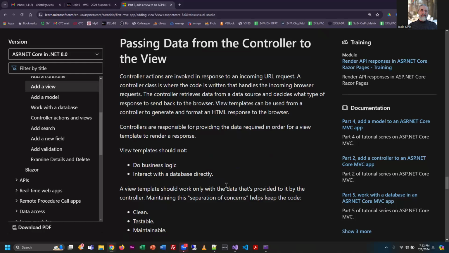Right. All right. So it says passing data from the controller to the view. It says controller actions are invoked in response to an incoming URL request. A controller class is where the code is written that handles the incoming browser request. The controller retrieves the data from the data source and decides what type of response to send back to the browser. View templates can be used from a controller to generate and format an HTML response.